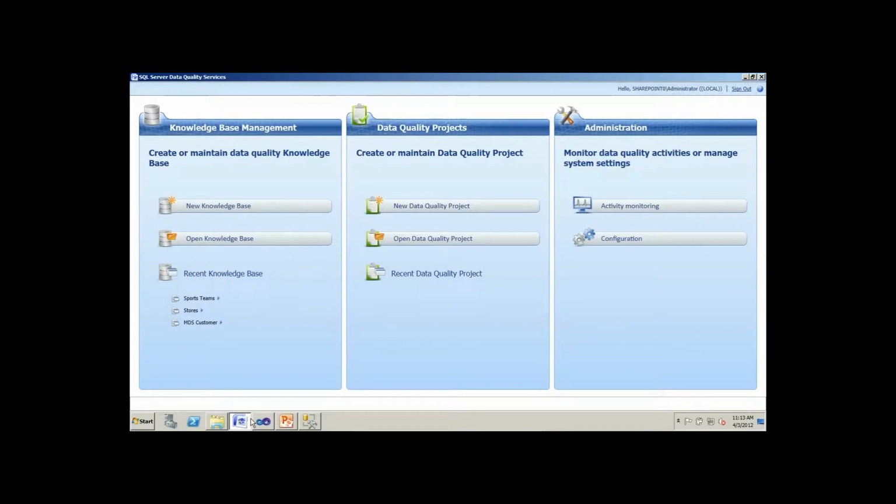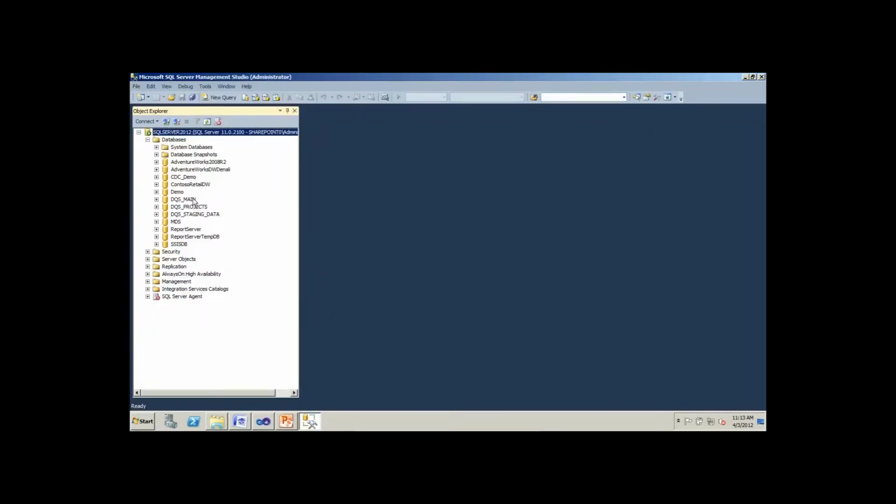Now the back end to this: when DQS is installed, it lives off three databases, and I'm going to bring up Management Studio here to point those out. You'll notice that we have the three databases here. The first being DQS main. DQS main is where all the application logic, for lack of a better term, lives. All your published knowledge bases live there. It's the core database to DQS, the data cleansing activities.